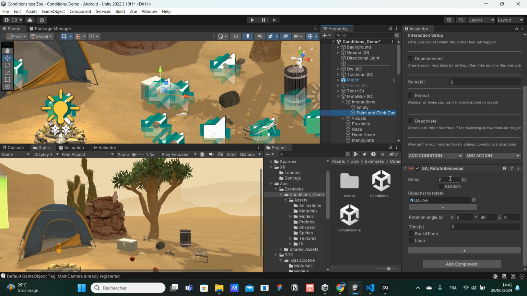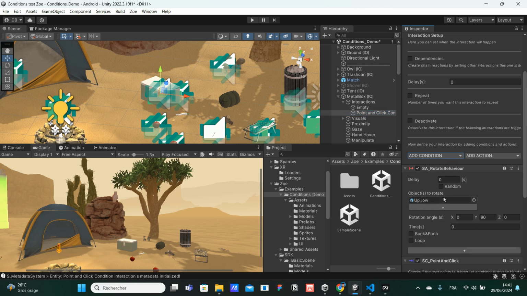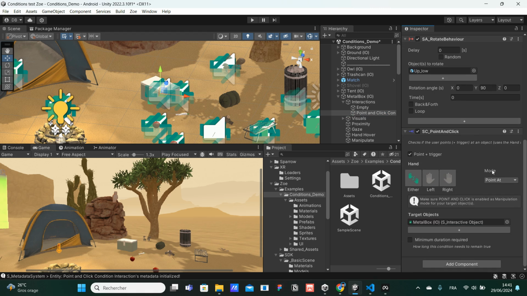So for that, we are going to click on add condition. We are going to look for the point and click one. And then if I scroll a bit more, we can see that it's here. So we want to leave it with a point plus trigger because we want to point at the object and press a button to make it work. We are going to leave either hand, and the mode is we keep the point at. And then we double check the target object is the metal box interactive object.